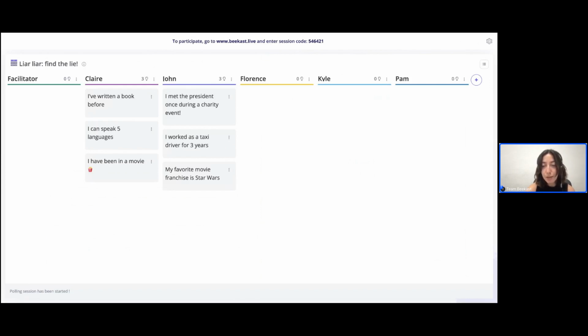So once I validate and finish the voting, I can stop polling. And as you can see here, immediately I have these little thumbs up that appear. These little thumbs up mean that I have voted for the lie. So everyone can do this. And at the end, we could easily get a visual representation of what everyone thinks the lie is for each participant.